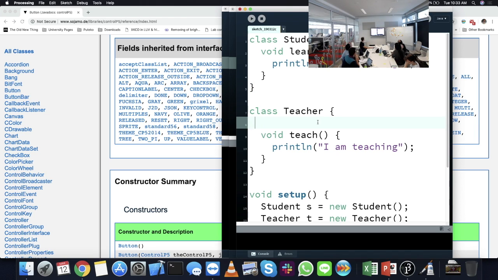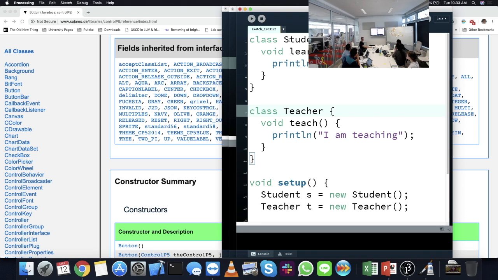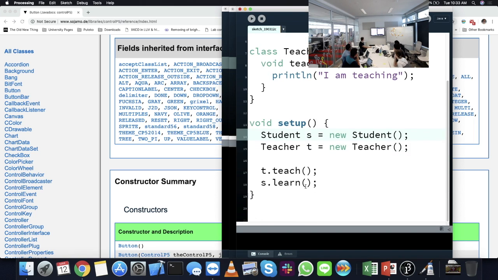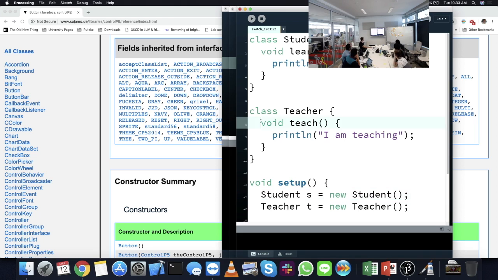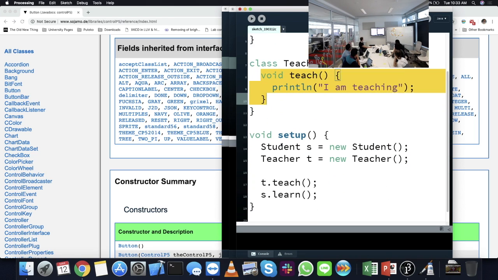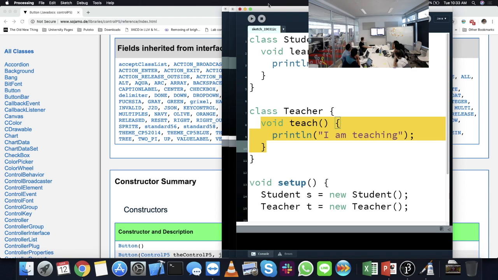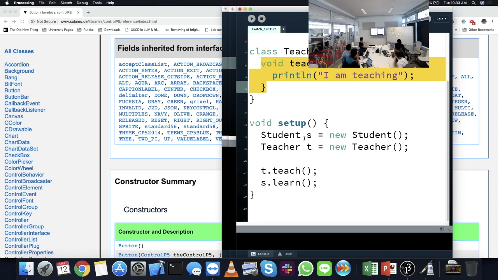So if we look at this example here of object-oriented programming, we have a class here for Student and a class here for Teacher. So two classes, and we're going to create some objects of them. One called s, an object called s, which is a Student, and an object called t, which is a Teacher. The Teacher class has a function called teach, which just prints I am teaching, and the Student class has a function called learn, which just prints I am learning. So we create a new Student, a new Teacher. We call the t object of type Teacher, tell it to teach, and the s object of type Student, tell it to learn.